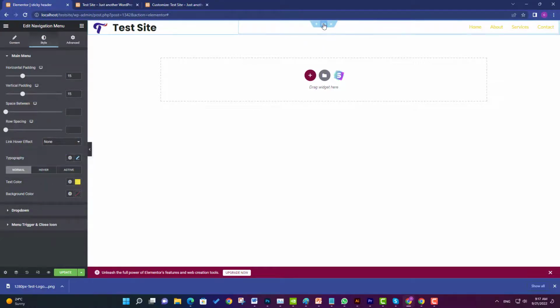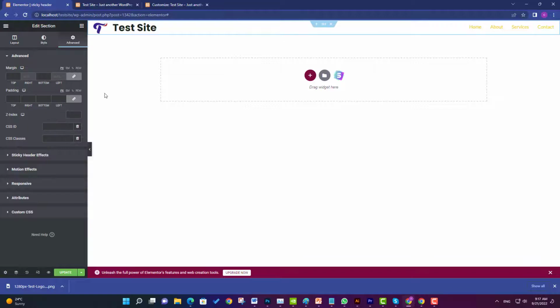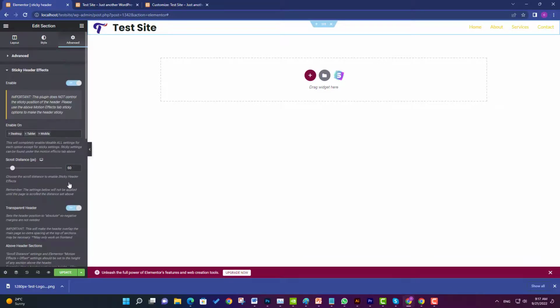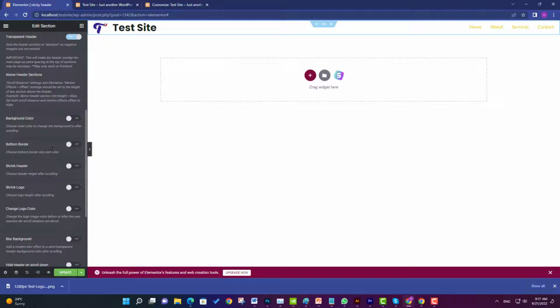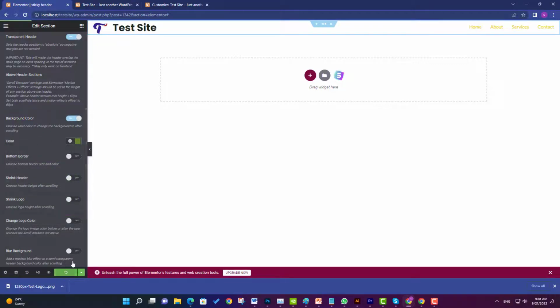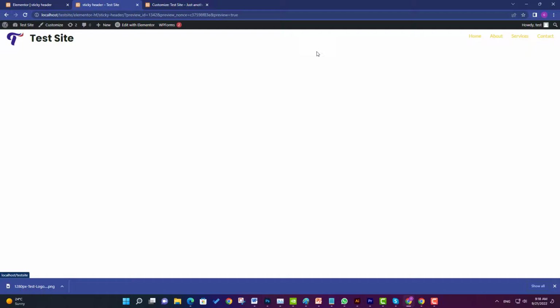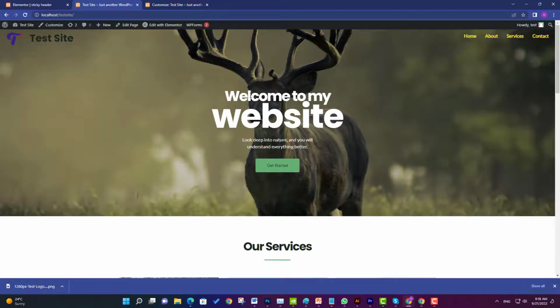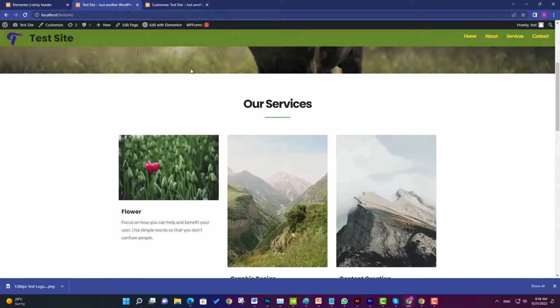Now click on Header section, then Advanced and Sticky Header Effects. Toggle on the background color and choose a color. Let's check it. The color will appear when you scroll it down.